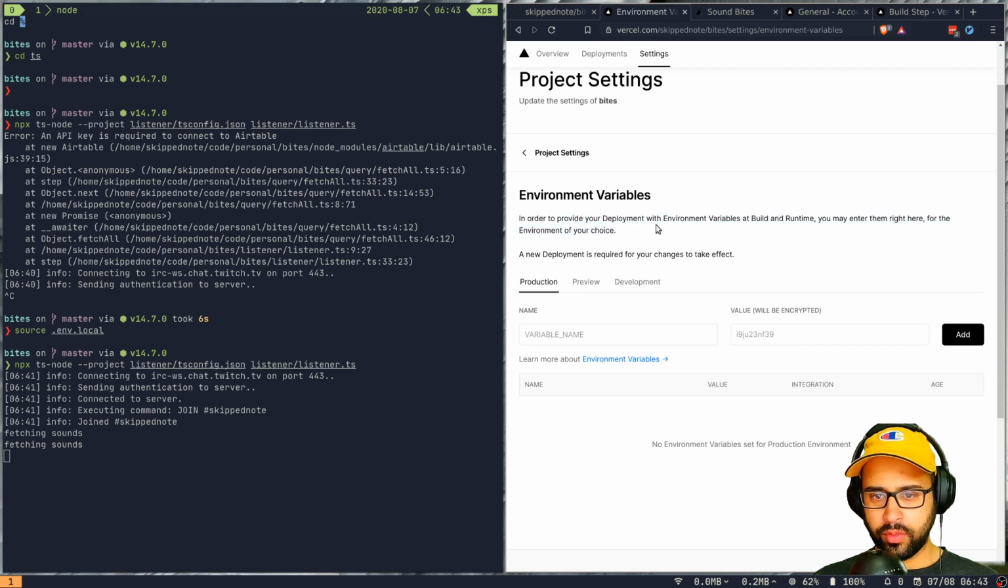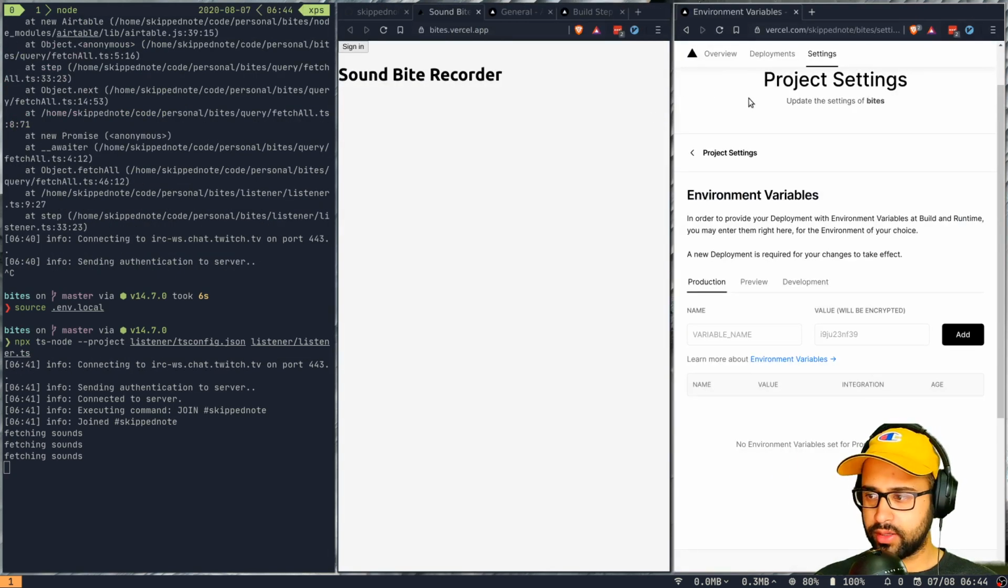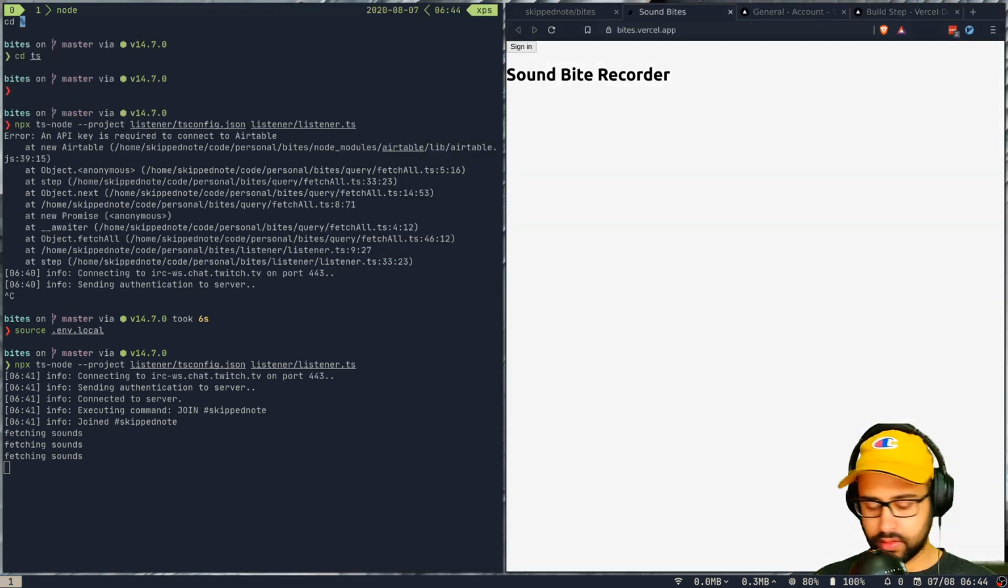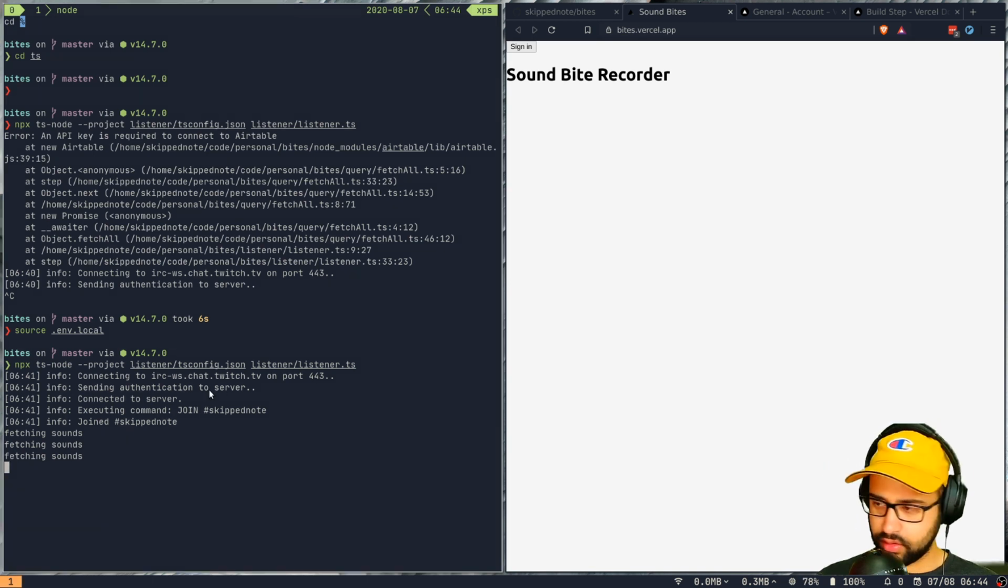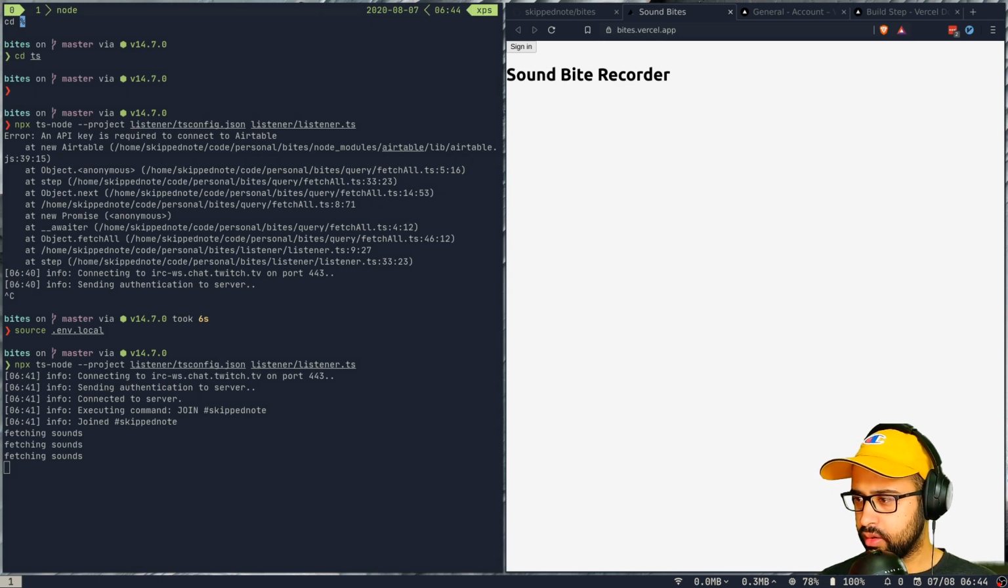Okay, in order to provide development with the environment variables at build and runtime, you may enter them right here in the environment of your choice. Deployment is required to take change. Okay, so let me move this window over so that I can populate these values. Right, so I'll take this here and then also move this, or let me open a new terminal window here. It should be fine. So if I go to bytes and print out my environment variables and then just use them.